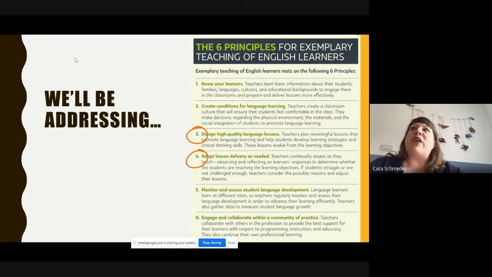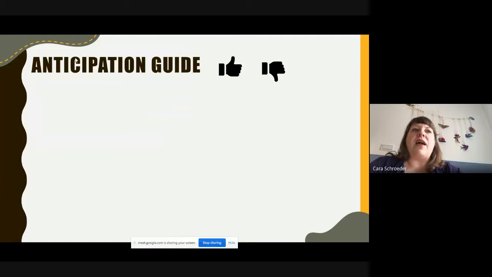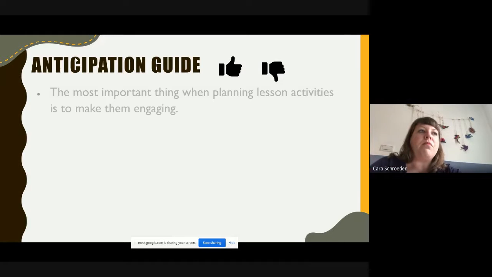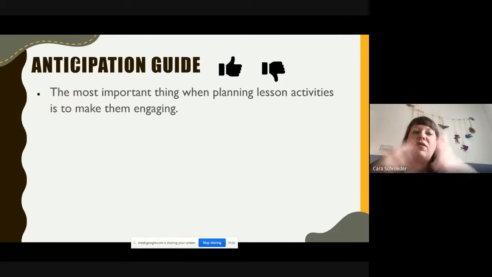How do we make sure that what we're doing is good work? So to get us started, I'm going to be asking for thumbs up, thumbs down, and you can type this in the chat box, or you can show me with your camera on a thumbs up or thumbs down. My first statement is the most important thing when planning lesson activities is to make them engaging. So if you agree with this statement, show me a thumbs up, or you can write it in the chat box. If you disagree with this, you can give a thumbs down.